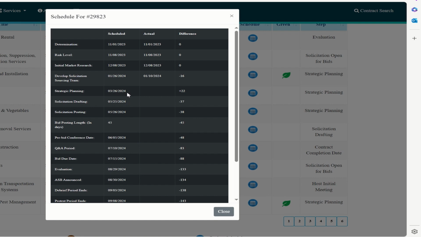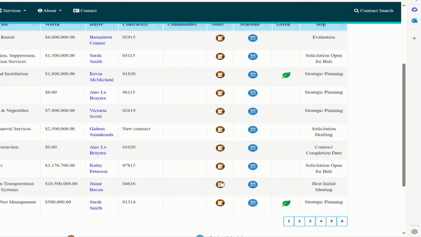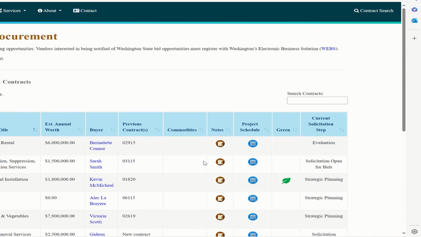Here we go. Fruits and vegetables. So that one, we are still in the strategic planning. We are expecting to post the solicitation in May. So that way you have that heads up. And this was probably on this page up until months ago because we try to post solicitations about 12 months before they are posted. So planned procurement is a great resource.